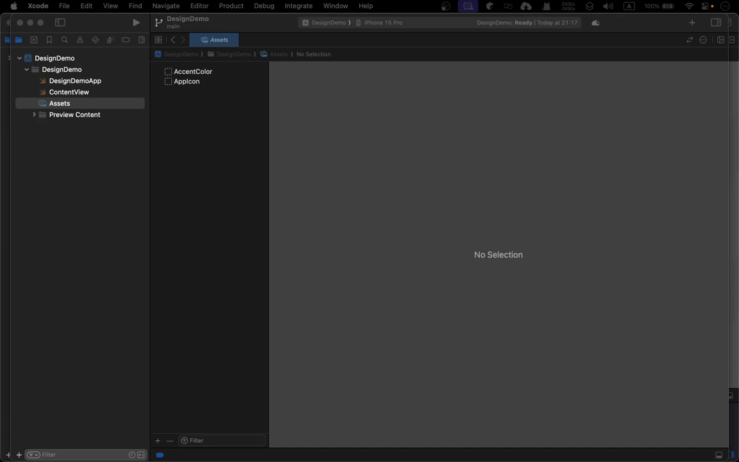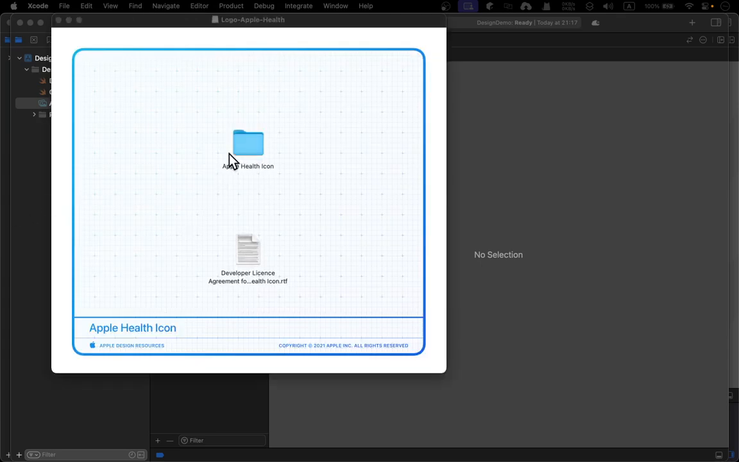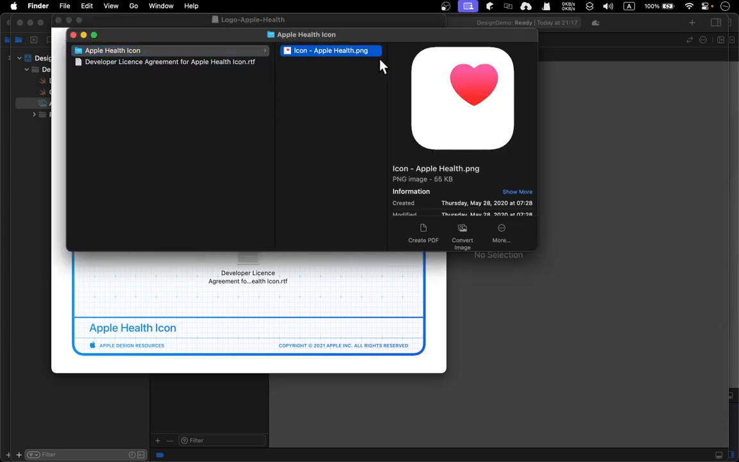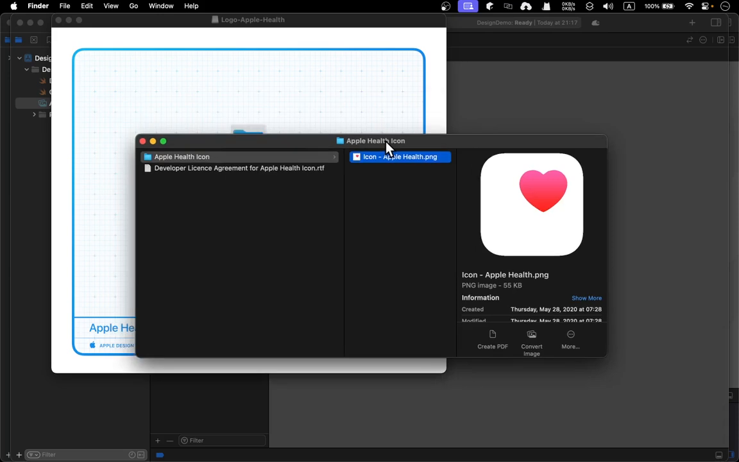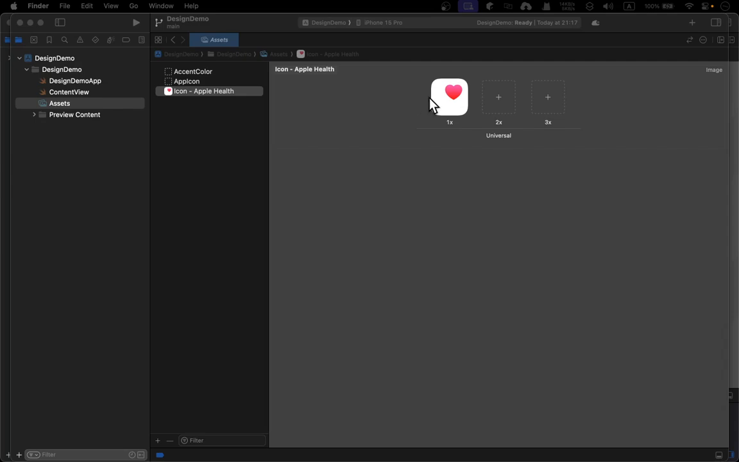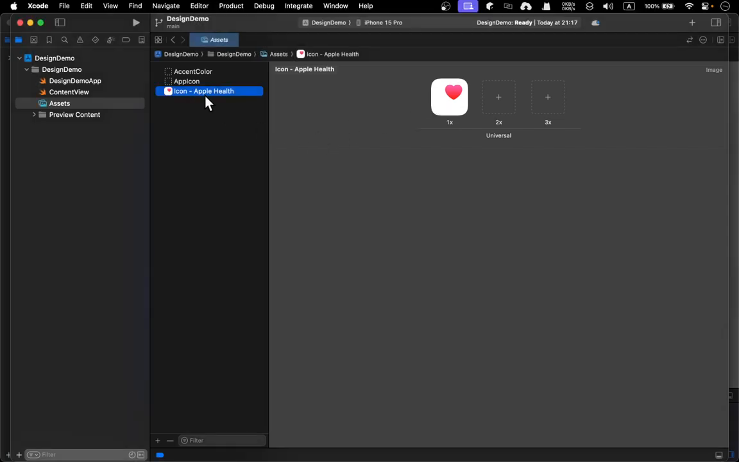Okay, it's like a DMG file. So you have to check the volume, the developer license agreement, all that. Oh my gosh, Apple got really strict on this. So we got a PNG. Okay, so hopefully just click and drag. So we can import this icon, Apple House, into our project. We just got 1x, doesn't really matter.